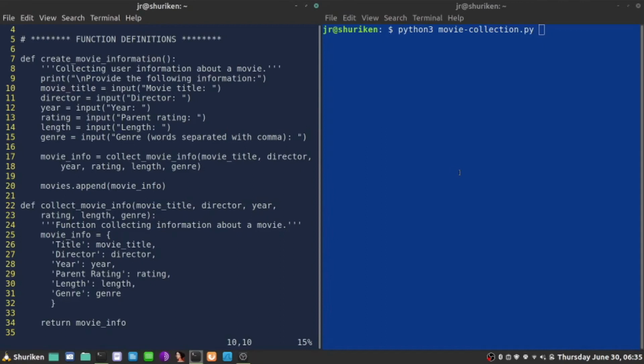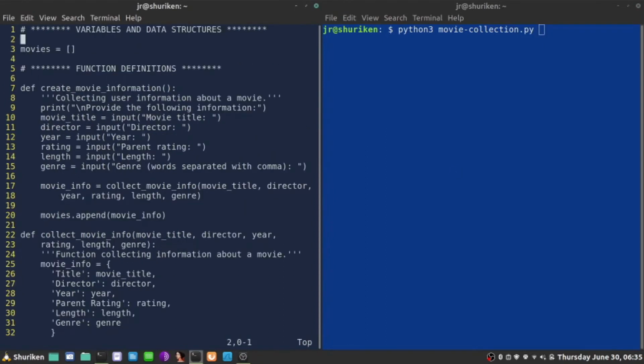Let's run the code and see that. We will not see how Python is creating the movie list. It's kind of in the background. We won't see it, but we will definitely see the first line: provide the following information, colon, followed by movie title. Let's run it and see what happens.